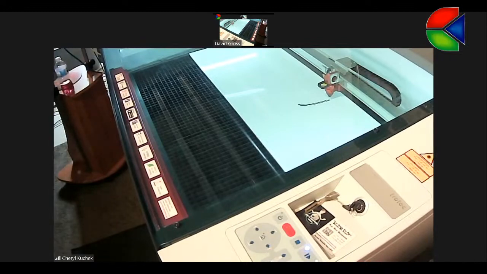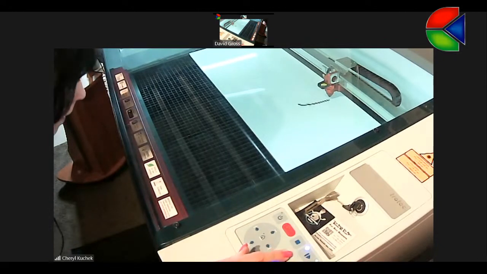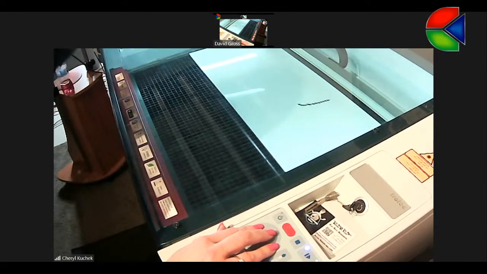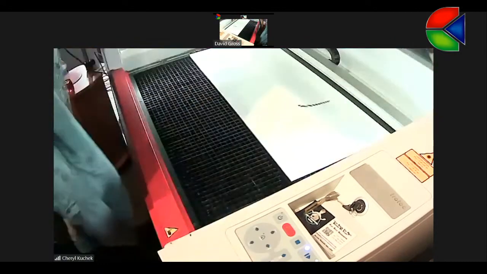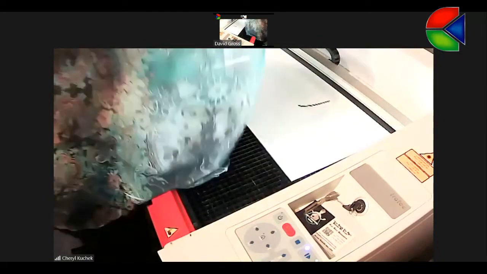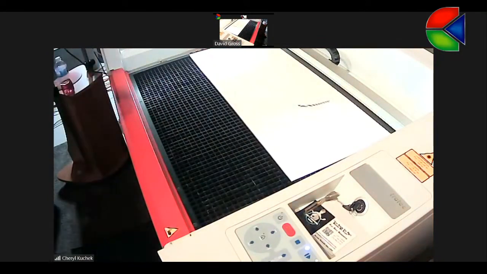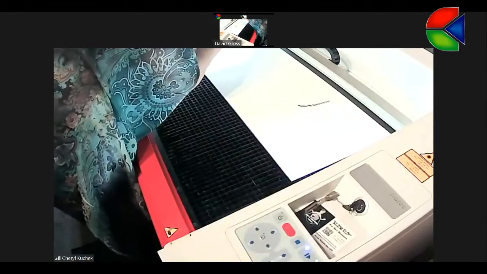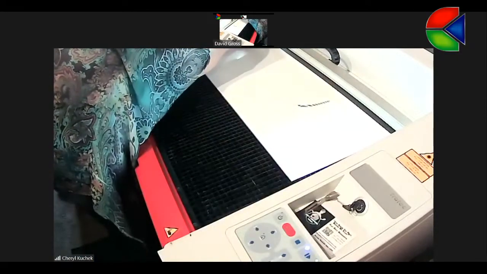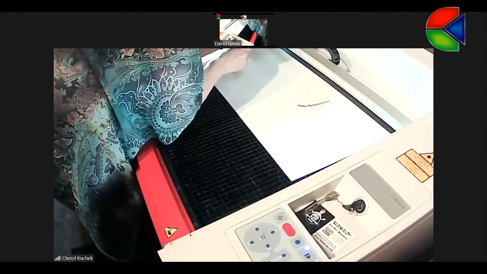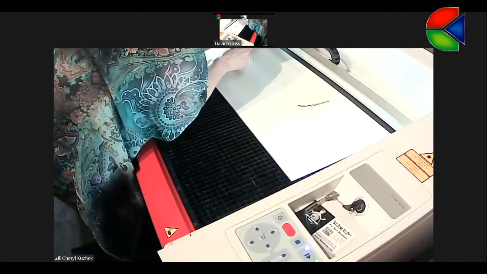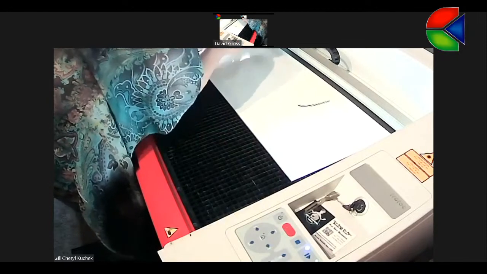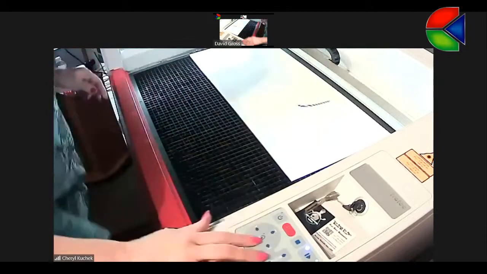So let me make sure that, oh. I don't know if you just found that, but that's why you have an unfocused laser. So I guess on this particular Trotec, there's no safety indication that the lens is removed.